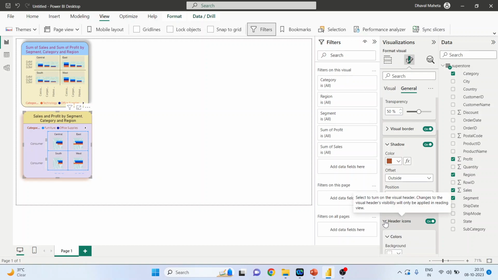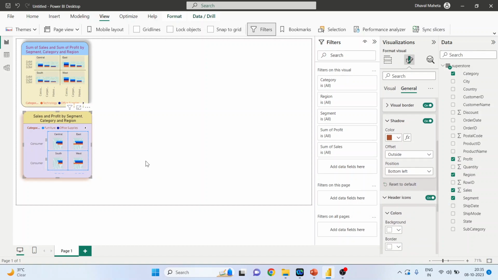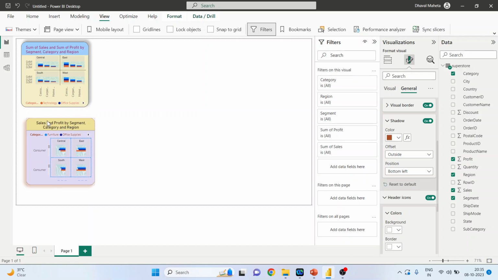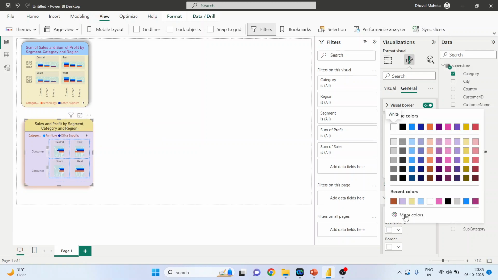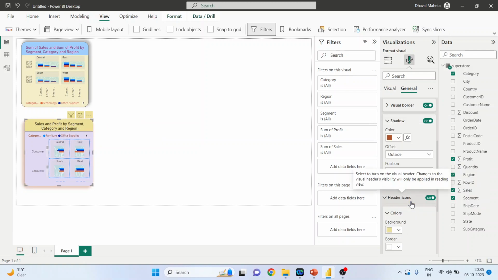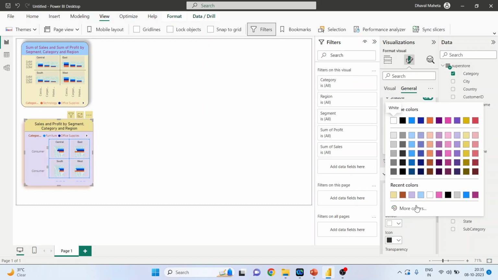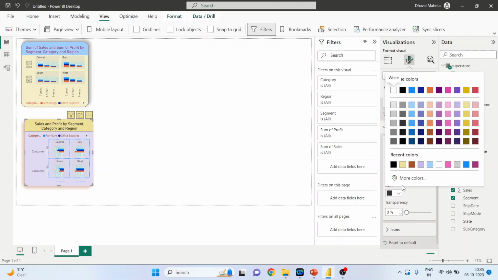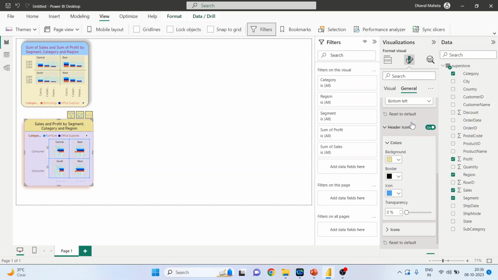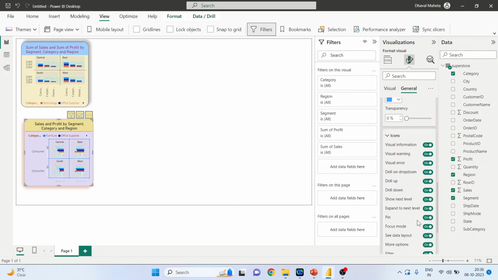Now you can change the color of the header icon. Activate this and you can select the color from here. Border: do I require any border? Let's say a black color border will be selected. Icon color should be blue. Transparency you can increase or decrease. Icons, make sure that all of them are on.